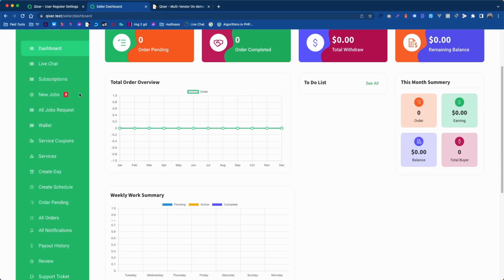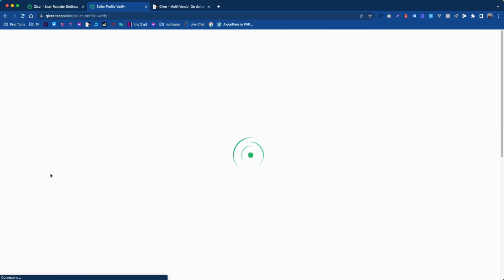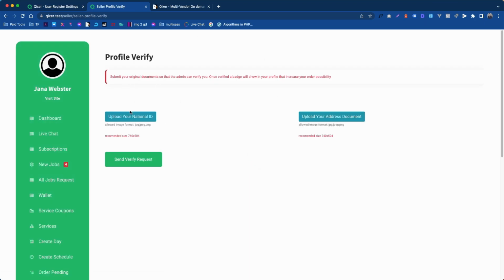Scroll down, go to profile verify page. Now upload a national ID card and upload your address documentation like utility bill and other stuff. Then need to send verify request.